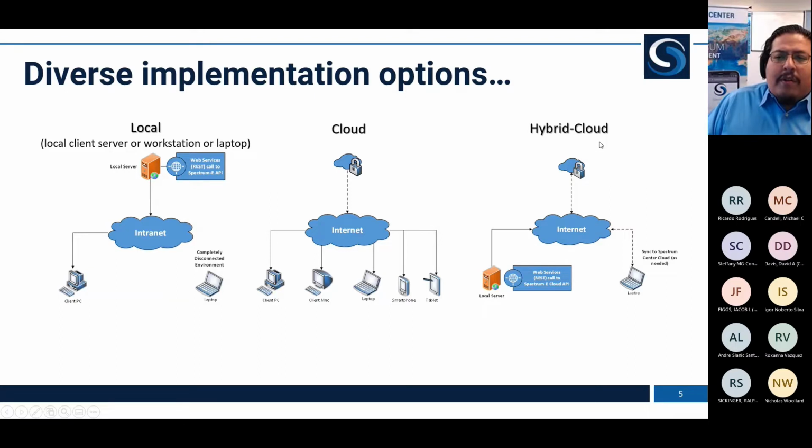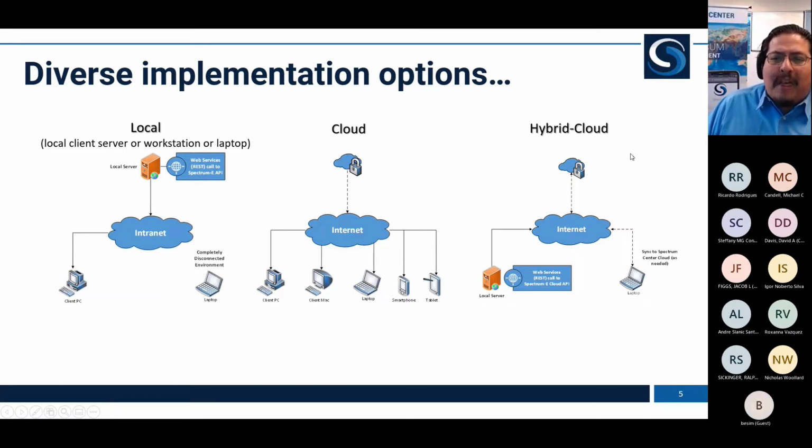Then we have a third option, which is becoming increasingly popular. It's known as hybrid cloud. And hybrid cloud basically is a mix of the previous two options, where a portion of the system may be hosted in a private network, but a portion of the system may be used through a web service call to our system's API, and that part of the install would still reside on our commercial cloud. So in this example, you have this local server that has Spectrum installed on it, but not all of it.